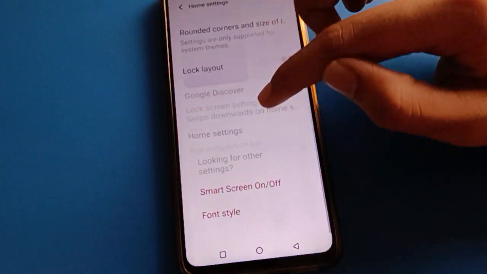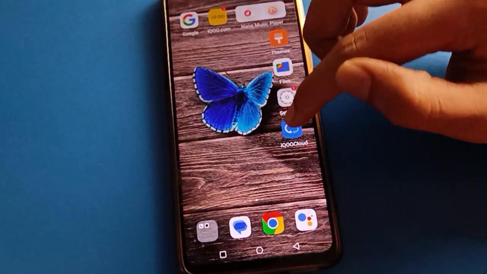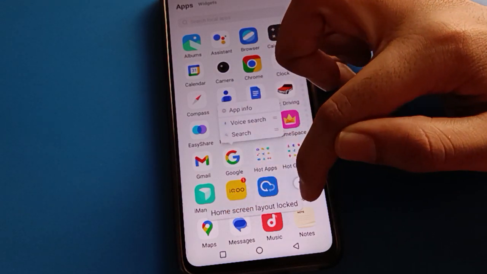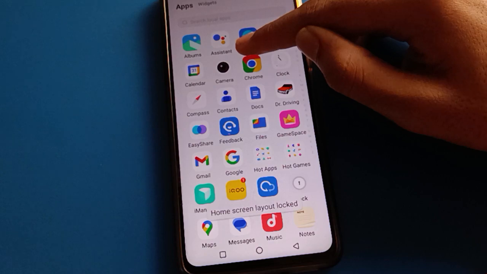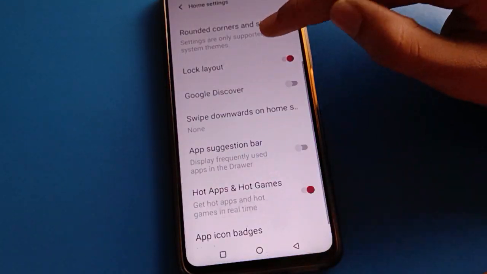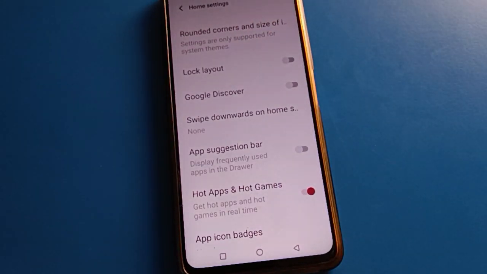And friends, if you turn the layout lock on again, you can check that we cannot add any app on the home screen page because the home screen layout setting is locked. So if you want to unlock or lock your home screen layout setting, you can lock and unlock it from here.